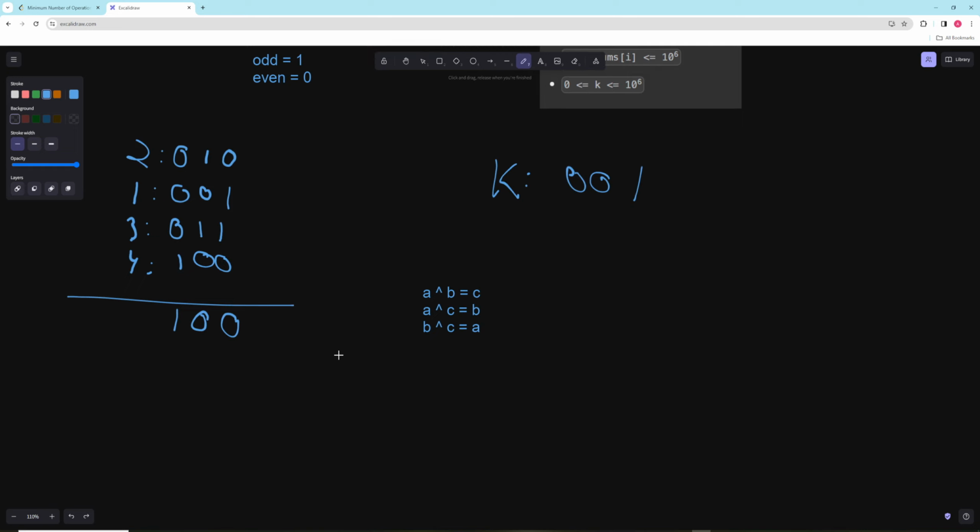So what we really want is to figure out how to go from here to here. What number do we need to XOR this with to go to here? So if this is A, let's say, and this is B, we are looking for C. So if A XOR C equals B, and in our case this is A, this is B, and we are looking for C, we can use this equation. So we can just XOR this thing with this, and then we will get our C.